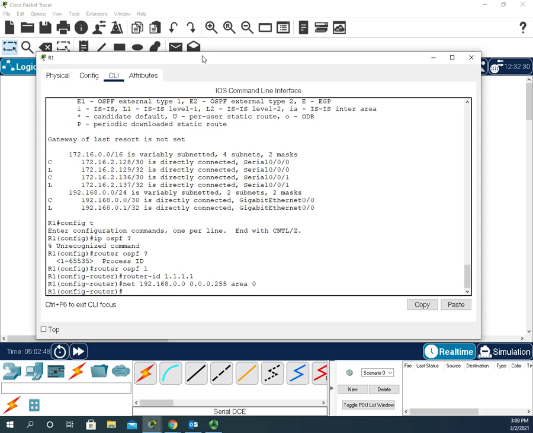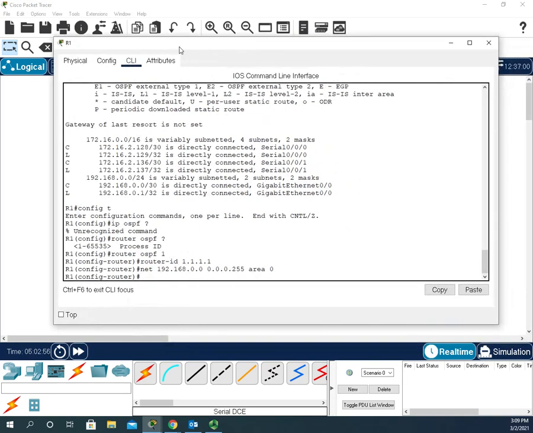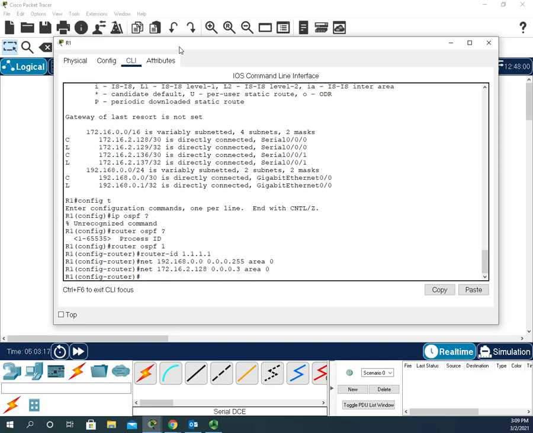Alright, so let's do this again. We're going to do this network, which is 172.16.2.128/30. So it's going to be network 172.16.2.128. The /30 is 255.255.255.252, which subtracted from 255.255.255.255 gives a wildcard mask of 0.0.0.3, and it's going to be in area 0. Okay.